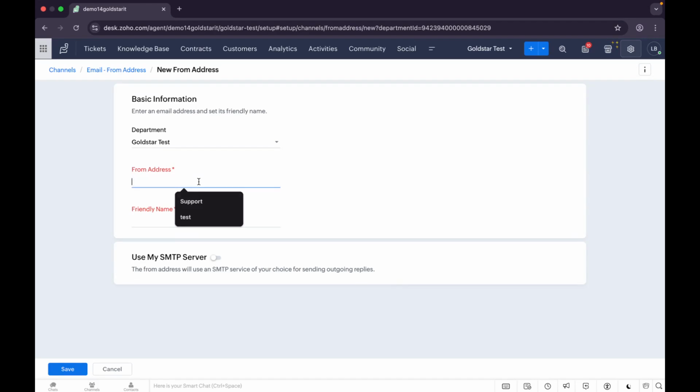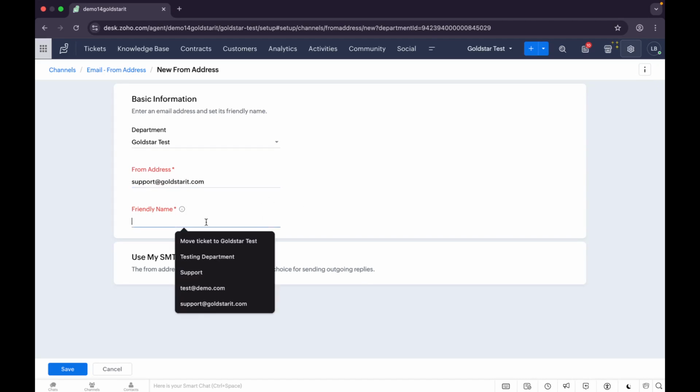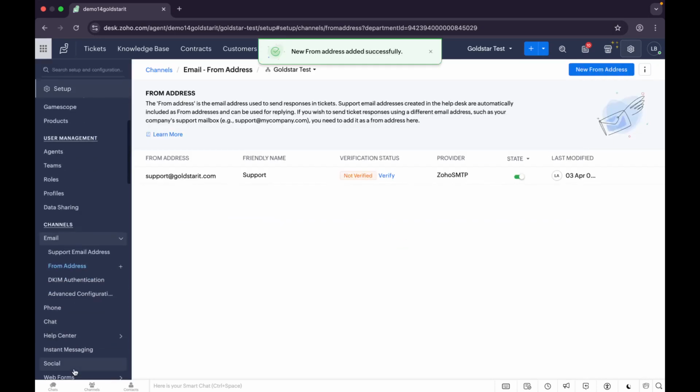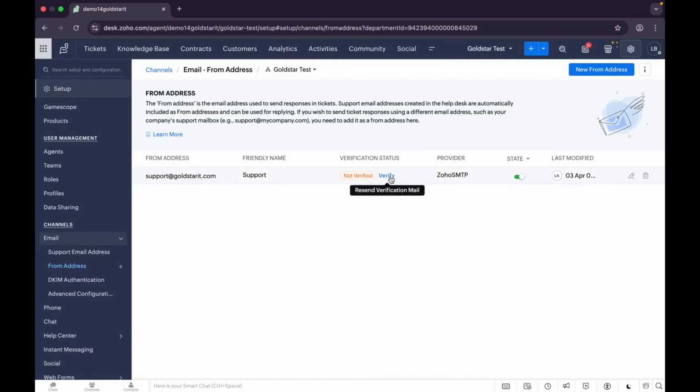Now, for this from address, I'm going to enter support@goldstar.it.com, and let's just name it support. So I'm naming this support, and let's save this. Now my email is saved and it says it's not verified, so I need to verify this.